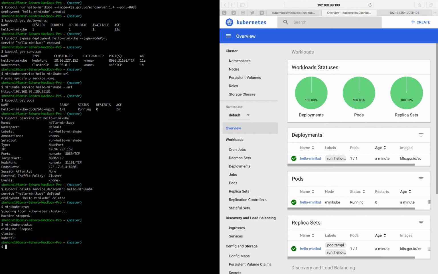So in this video, we looked at how to do all the installation and create a running Kubernetes cluster. We then deployed the app on Kubernetes using the command line interface. After that, we explored the deployed application and environments.